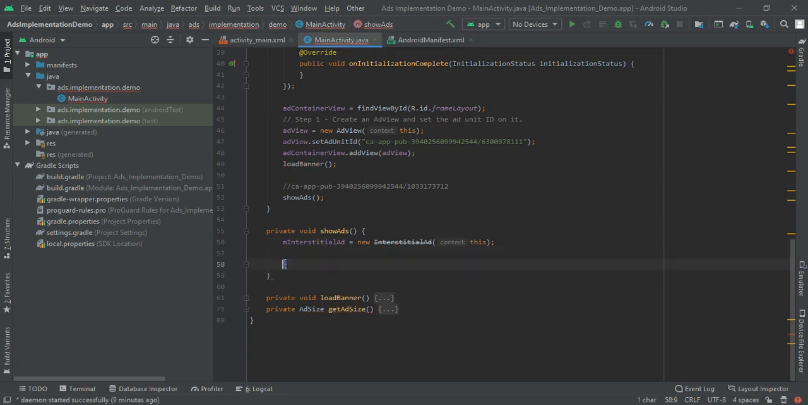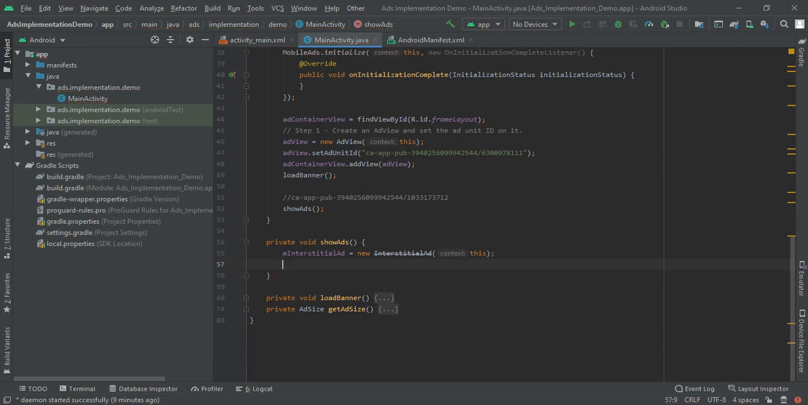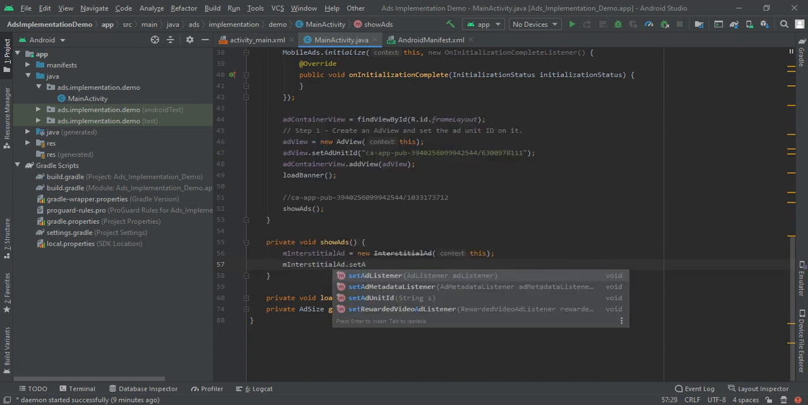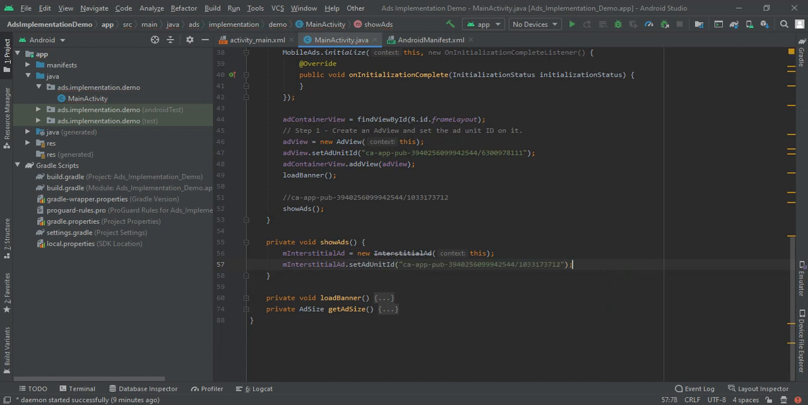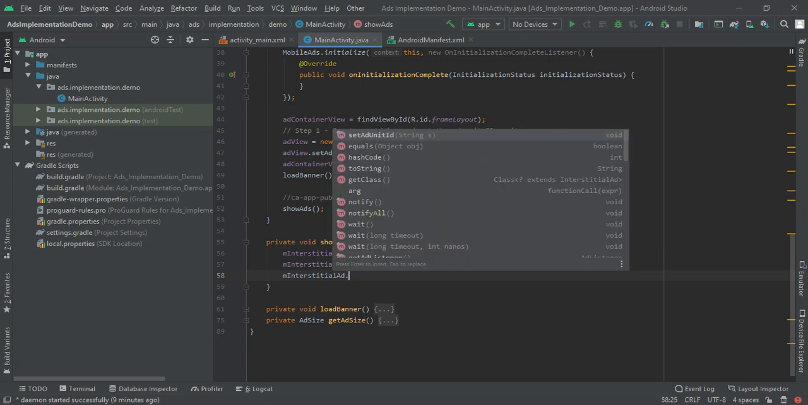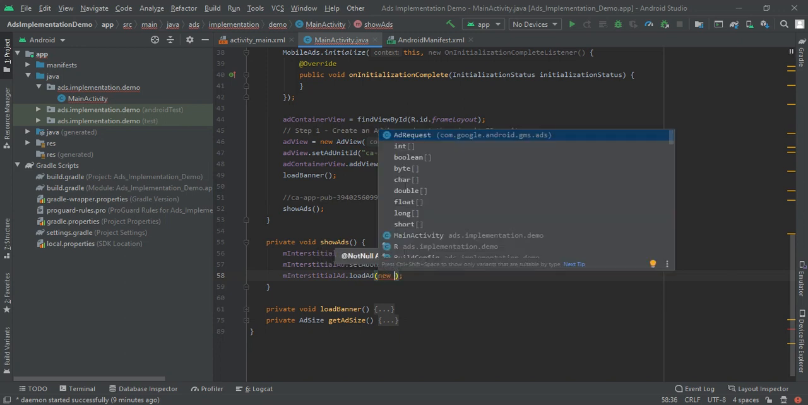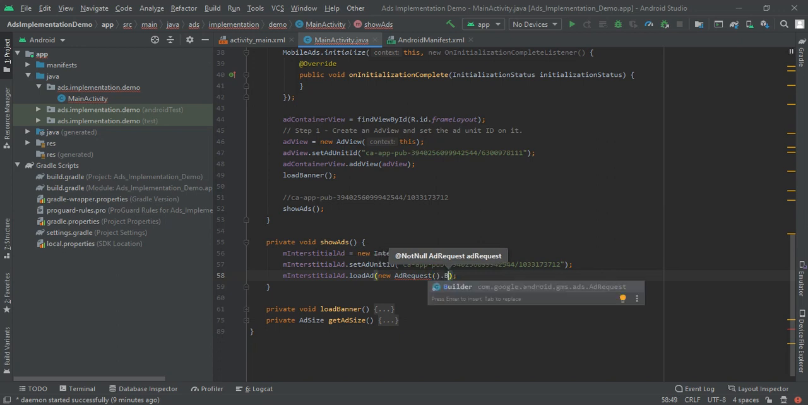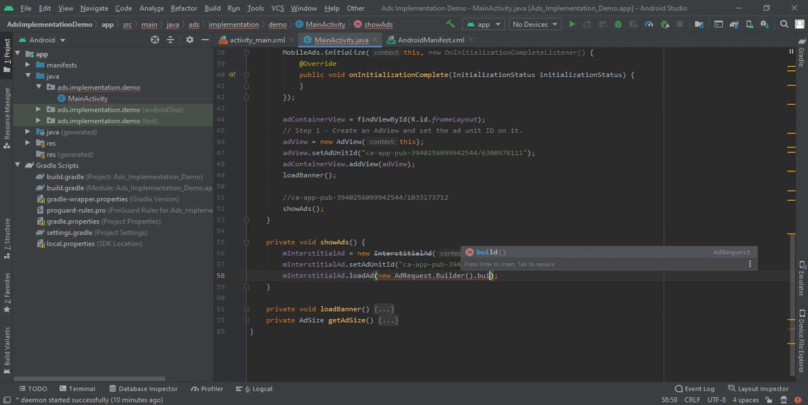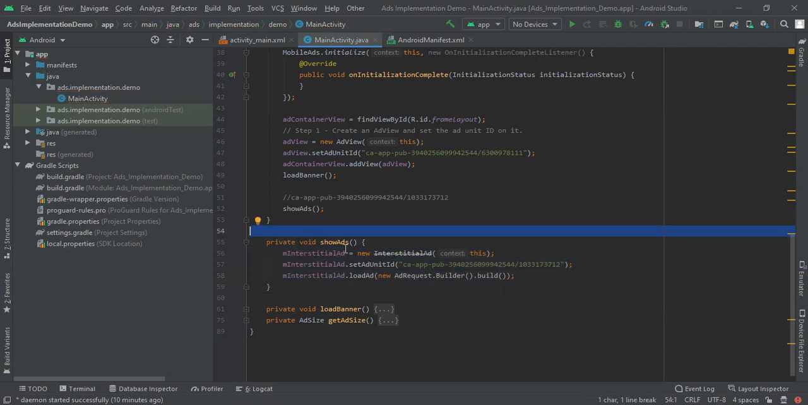So just remove this extra, and now I am going to write mInterstitialAd.setAdUnitId, and the ad unit will be our test ad, and then I am going to load our ad. So mInterstitialAd.loadAd(new AdRequest.Builder().build()). Here it will not come like that, so we have to write Builder, and then here it will build. So now you can see that we have created our showAds method.